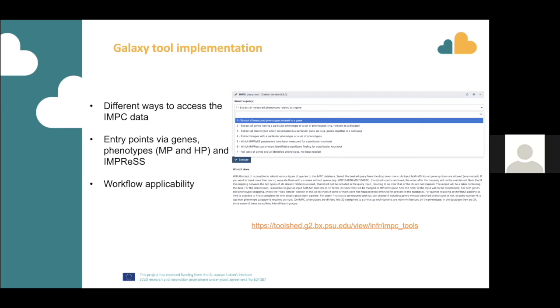And of course, despite the local portability, there are user groups which we also wanted to reach out to more, who might not be interested in setting it up locally and come more from, let's say, the non-mouse community field. To address those people, we also developed a Galaxy tool to make the IMPC data queryable and accessible inside Galaxy. So there are very different ways to access the IMPC data now through this tool. You have different entry points like genes, phenotypes, and also the IMPReSS parameters, procedures, and pipelines.